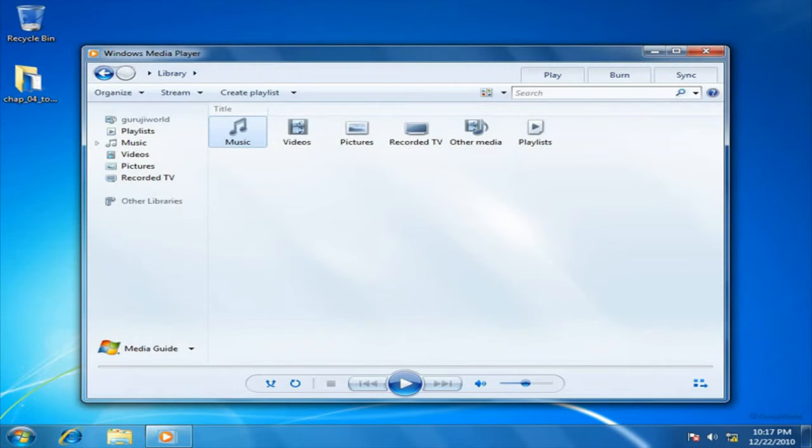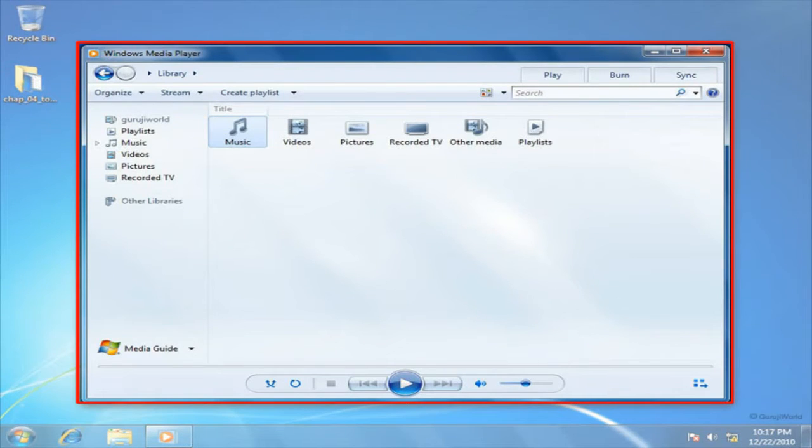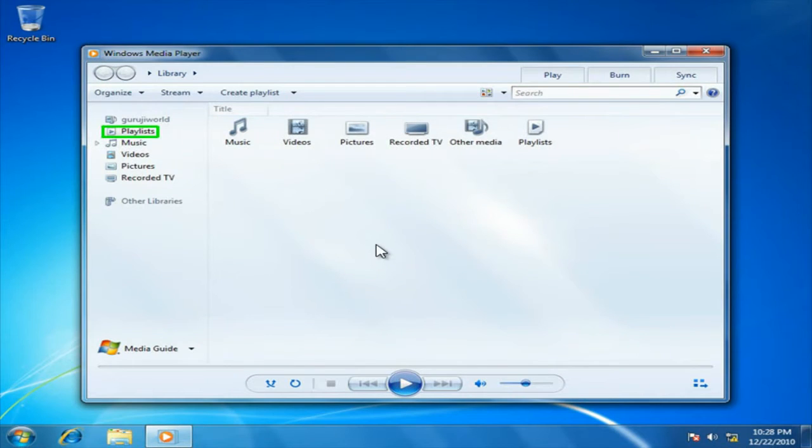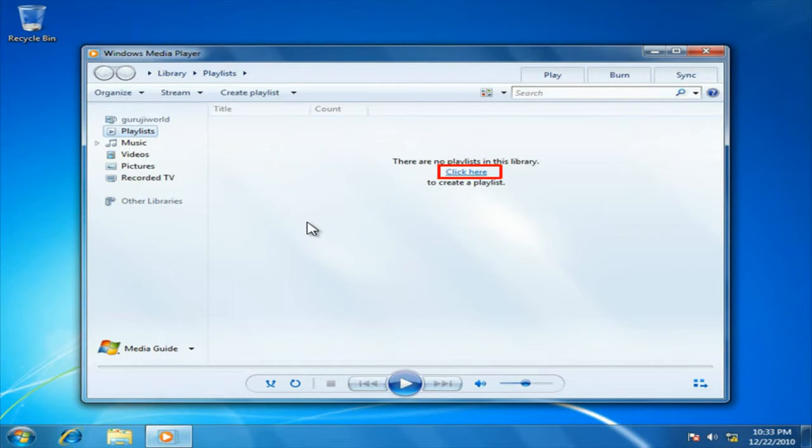Managing songs in a playlist. Before understanding the management of songs in a playlist, we assume that Windows Media Player is open in library view mode. To create a playlist, first select the location where we want to create the playlist. In our case, we assume that we want to create it in the Playlists group, so select the blinking Playlists. Click on the blinking link to create a playlist. Observe that an untitled playlist is created.